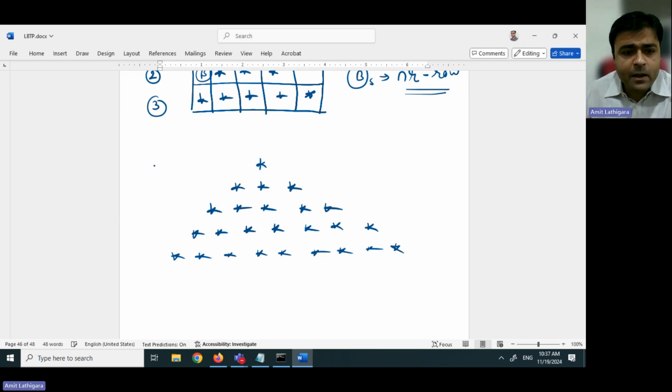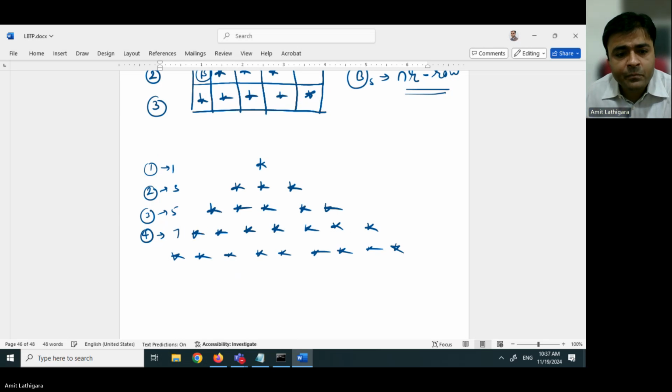If we are at row number 1, then 1. In row number 2 we need 3. In row number 3 we need 5. In row number 4 we need 1, 2, 3, 4, 5, 6, 7. If you are at row number 5, we need 9. So what is the correlation? Correlation is very simple. Double the row number, subtract 1.